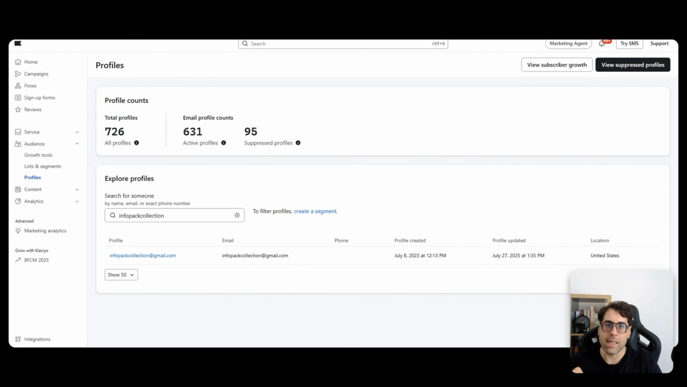Okay, let's imagine that you want to suppress a single profile. Maybe you want to kick them off your account, maybe they requested that they stop receiving your emails. Whatever the case may be, all you need to do is head over to audience and then you click on profiles and then you see this little search bar down there. What you need to do next is type in their email and Klaviyo is going to show you the profile listed down below. When the profile was created, what the location was, when it was last updated, and so on.